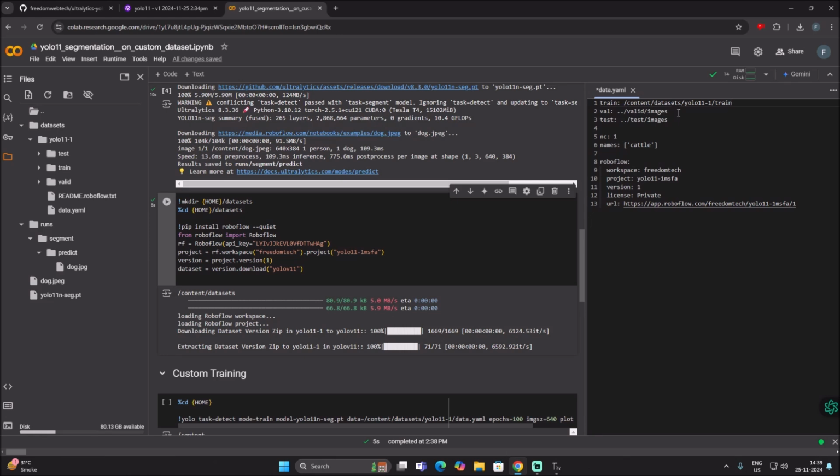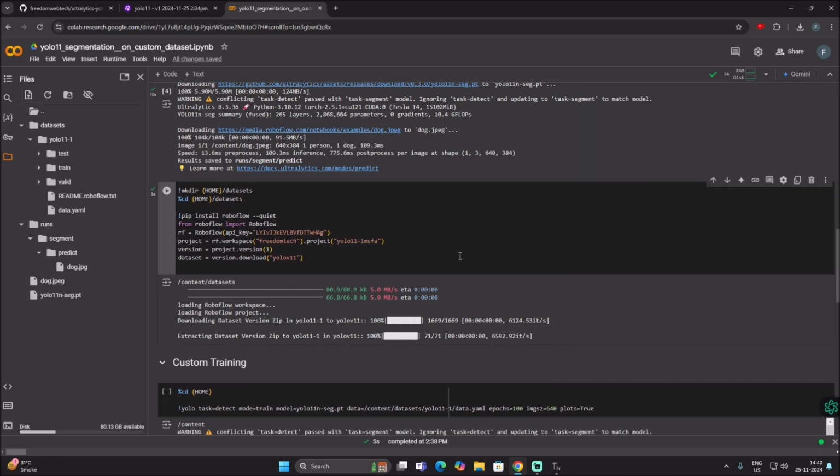Same for val, validate. So just remove val and go here to valid, click on 3 dots, copy path, go here, Ctrl+V, paste it. Same way for test, remove the old test path, go here, test, 3 dots, copy path, go here to data.yml, Ctrl+V, it will paste the path, done. These are the changes which we wanted to make. Now simply press Ctrl+S, it will save our data.yml, close it, done.